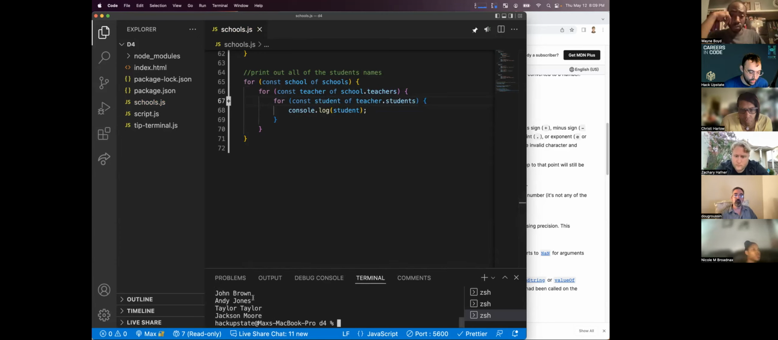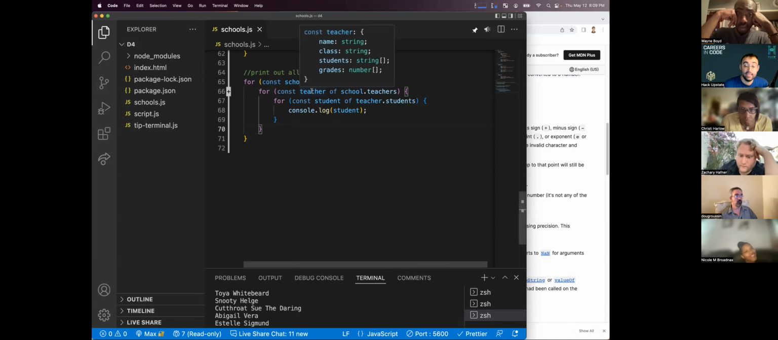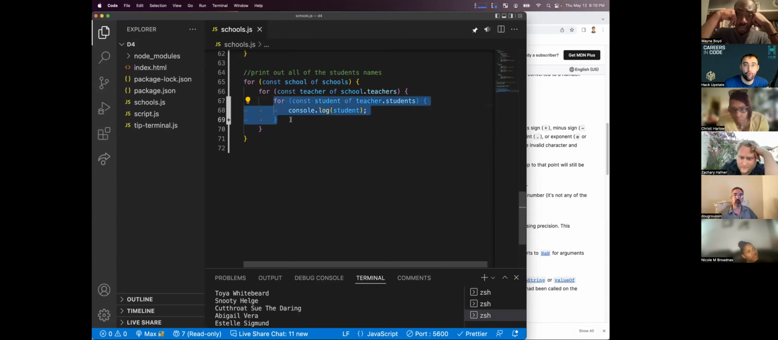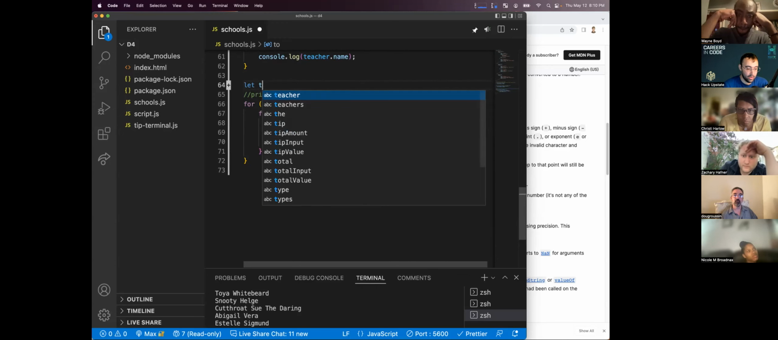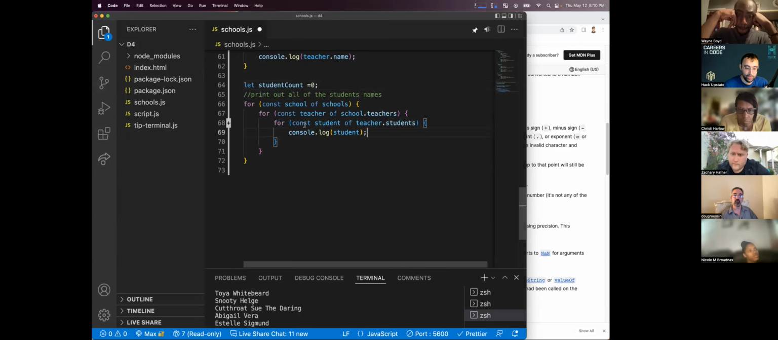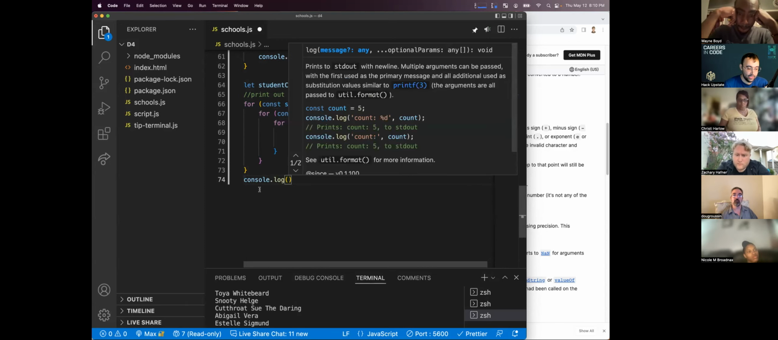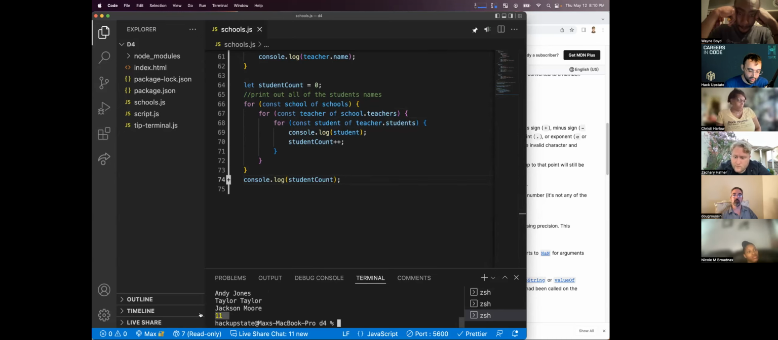Okay. So when we run that, we get all of the students printing out. That would make a lot of sense. Uh-huh. But it's important to realize here that even though we're looping over and going in, this loop is running for every time we loop over a teacher, which is running every time we loop over a school. So we can actually do something cool here and say, let student count equal 0. And every time we find another student, bump up the student count by 1. But what we're going to do is we don't want the student count to print out for each student or each teacher or each school. We just want it to print out at the end. So if we put this student count at the end and run it, we get 11 students.